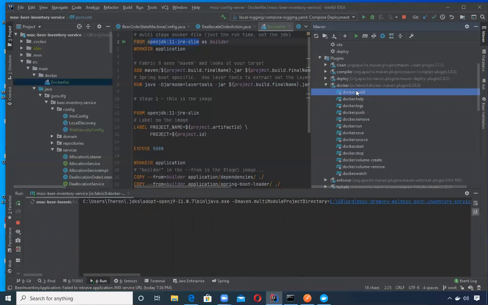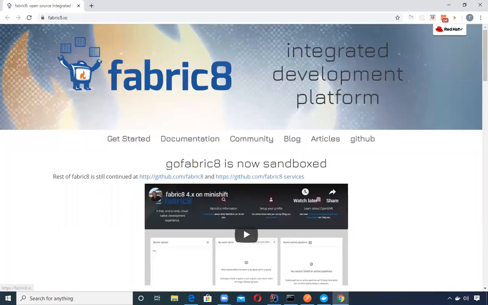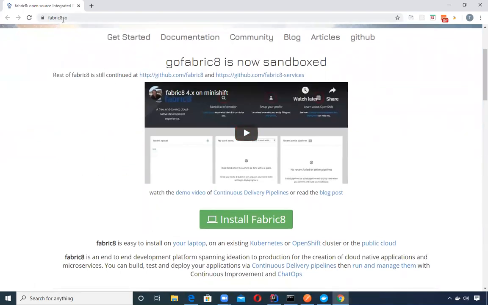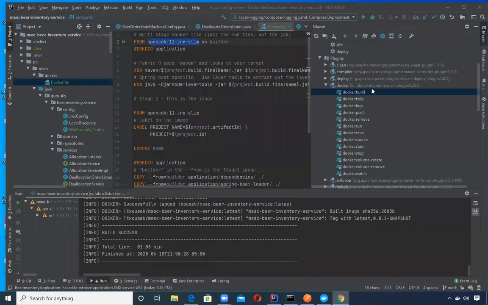And as you can see right now, I've just clicked on that particular target, and I'm using the Fabric8 plugin, which is another plugin you can use. There's a whole set of documentation related to Fabric8, and you can look up information on it. Here's the website, Fabric8.io. But just know that for this course, when you're building your Docker images, it's going to be using the Docker Maven plugin from io.fabric8.